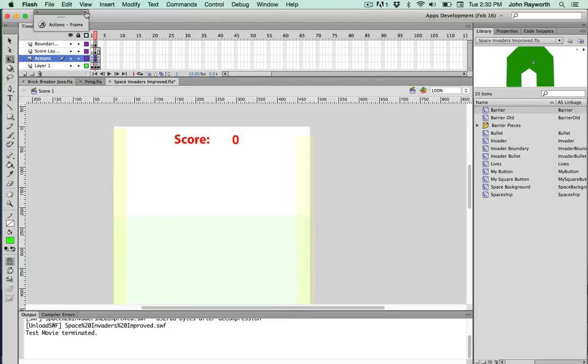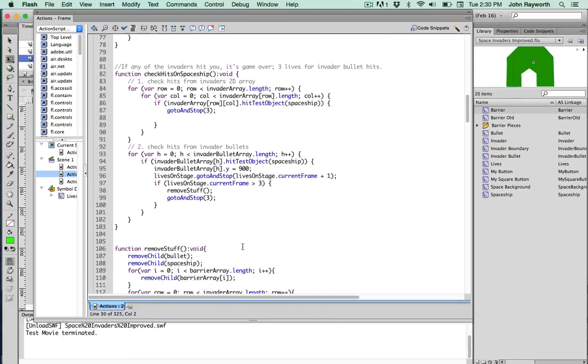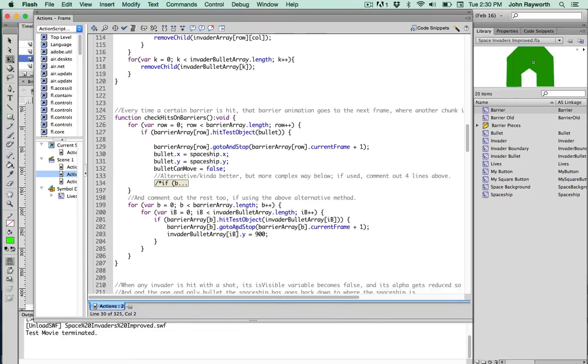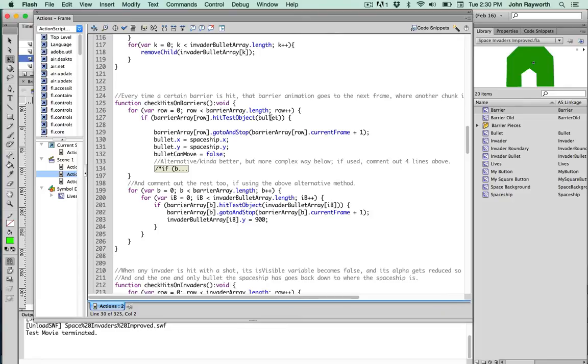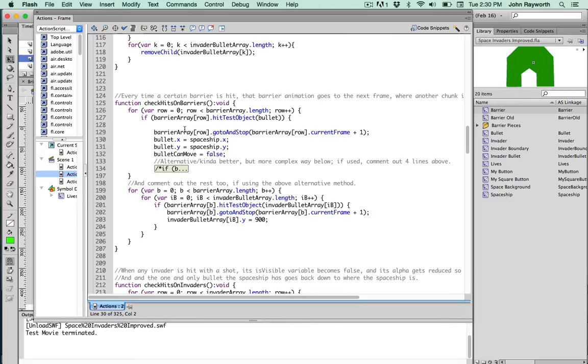That's the barrier. Taking a look at the code for check hits on barriers. I've actually got both parts where we and our bullet hit any of the barriers, or where any of the array of bullets shot by the invaders hits any of the barriers. And I guess we'll just have to wait until we implement the invaders shooting to test that. But for now, let's just look at how this works. It's more straightforward. I do have an alternative way, but I won't get into that right now because it's not as good as this solution.